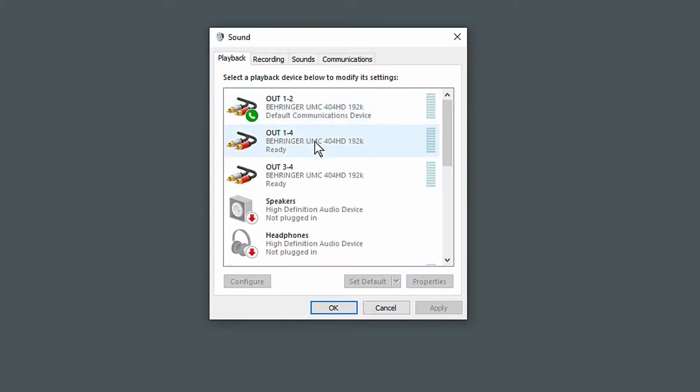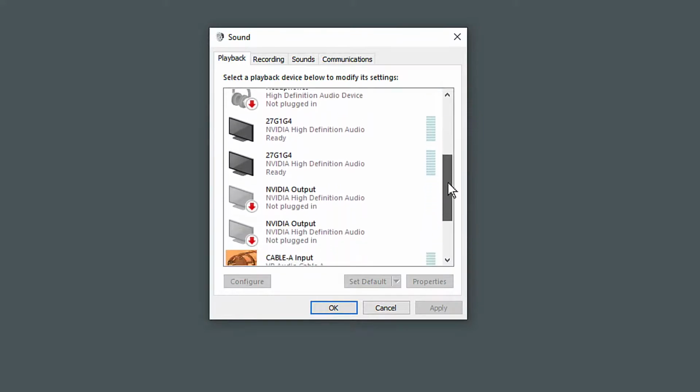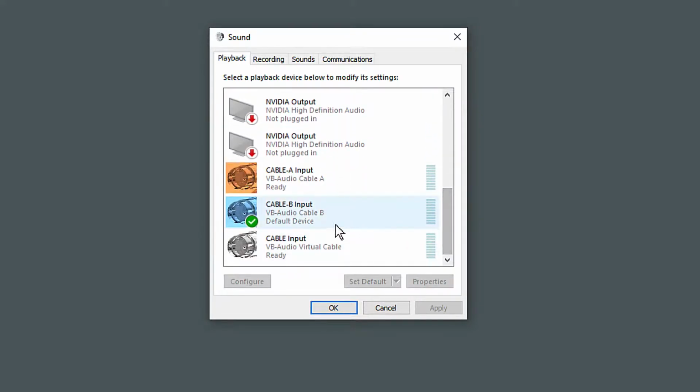And the default device over here in speakers is, boy, this is not going to make much sense, is it? Cable B input. Well, don't worry about the input part of cable B.